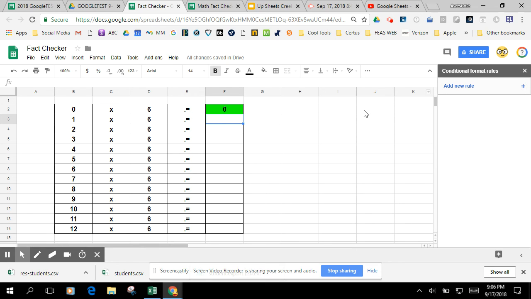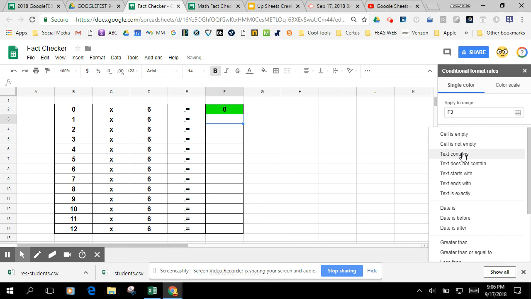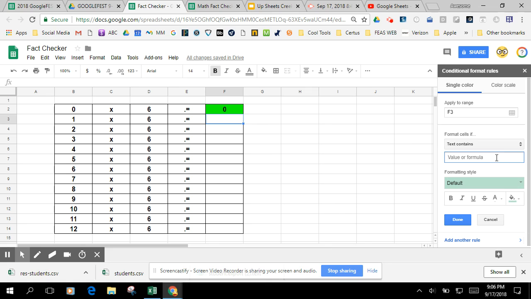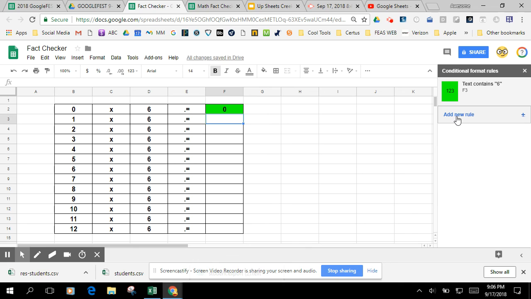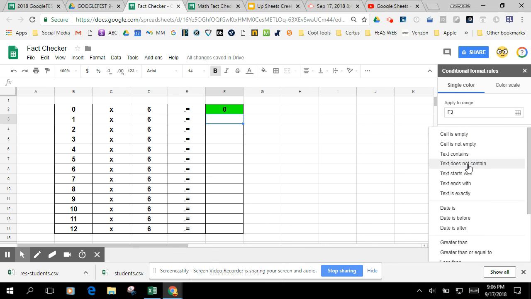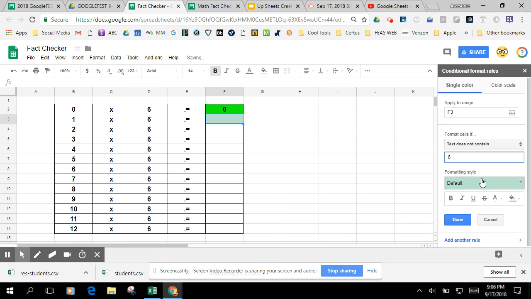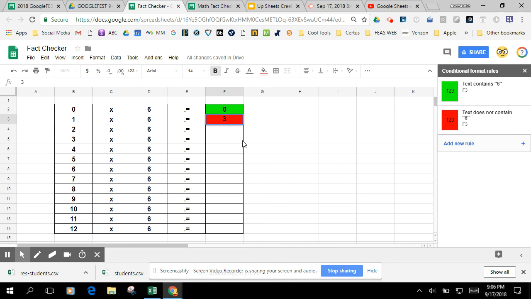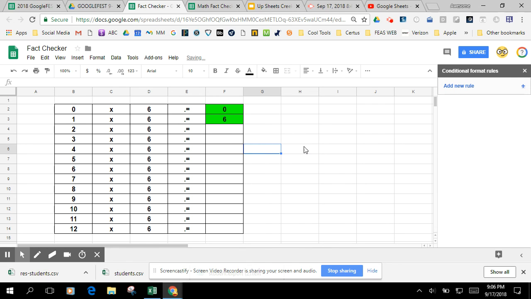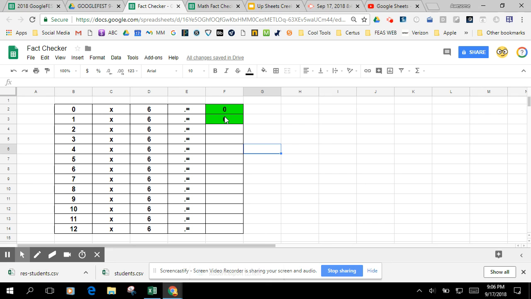So let's do one more. I'm going to click on cell F3, add a new rule, say if the text contains 6, we're going to change the color to green, and then I'm going to add another rule that says that if the text does not contain 6, then we're going to make it red. And then we click done, and we test that out to make sure. We put a 3 there, it remains red. We type a 6 and press enter, it turns green. So that is basically how the conditional formatting works for your basic math checker.